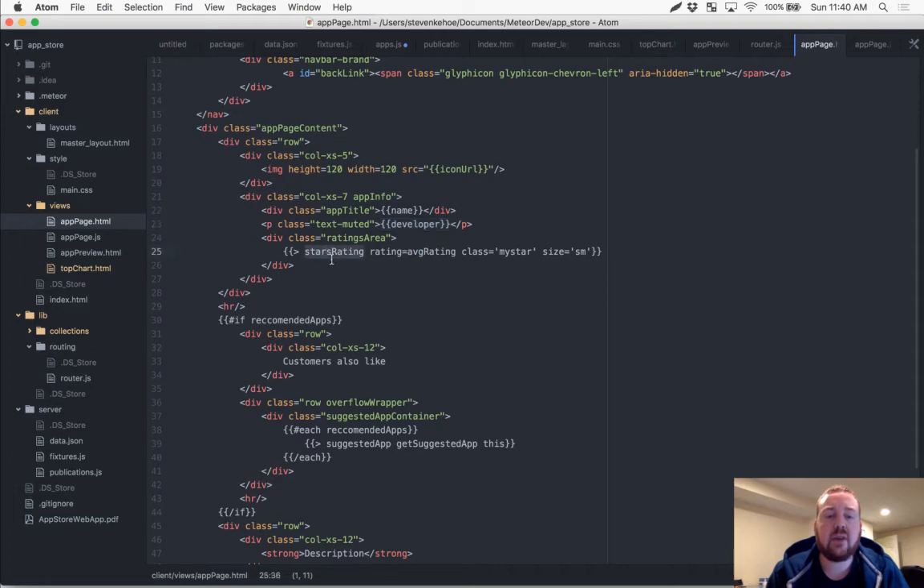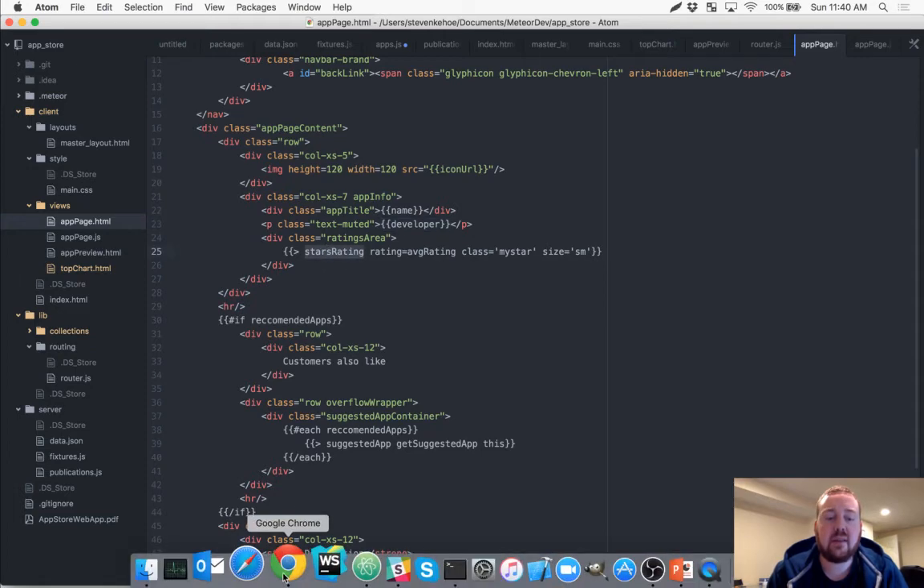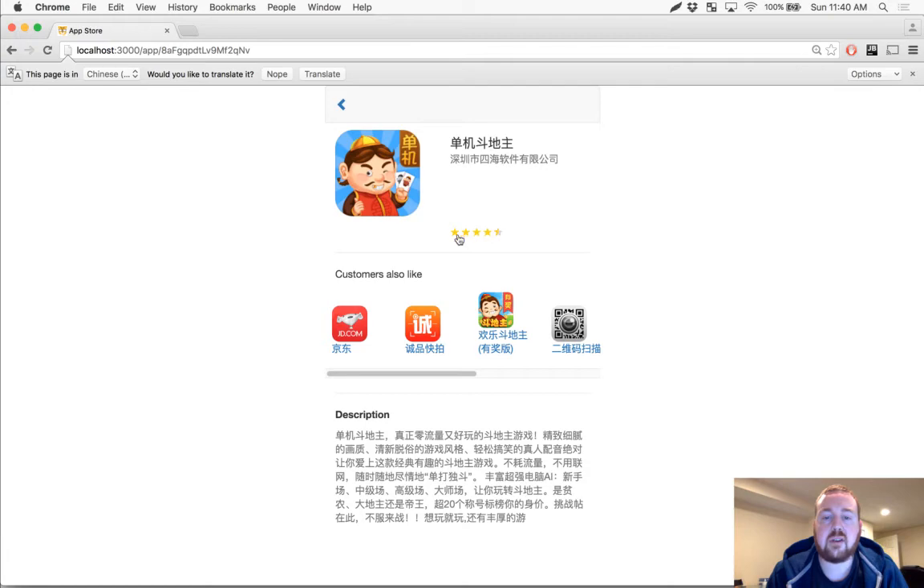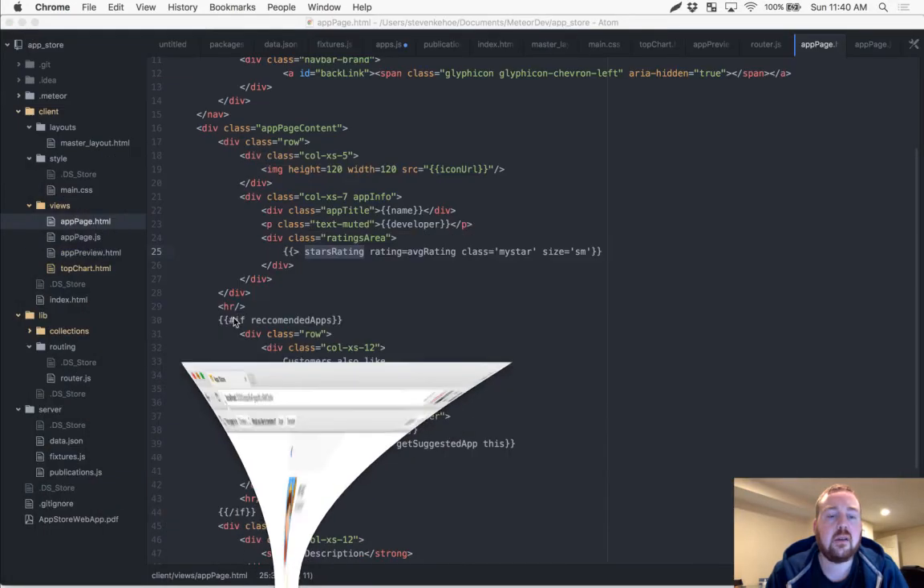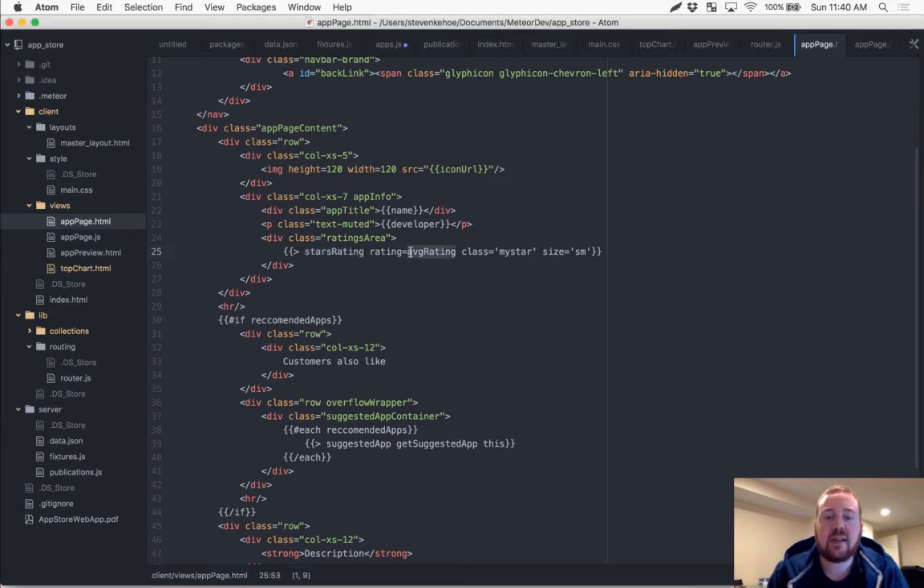Here's the stars rating template. Again, that template was a third-party package. It's what's giving us this 5-star rating. We're passing in average rating. You may notice that we didn't have to use double curly braces around average rating, because we're already inside curly braces. So we're just setting that parameter equal to average rating.